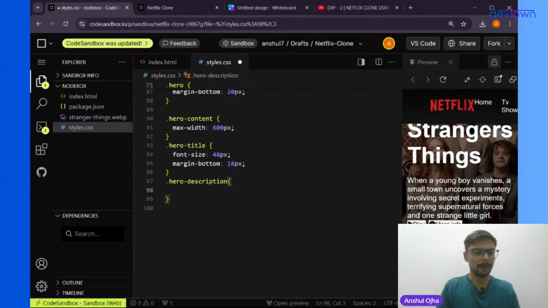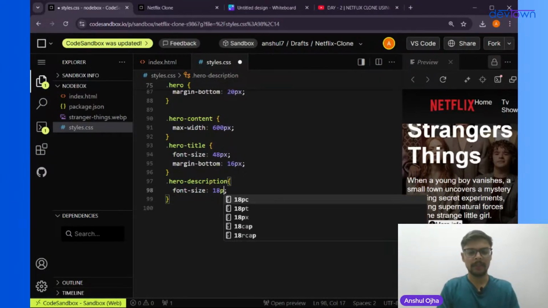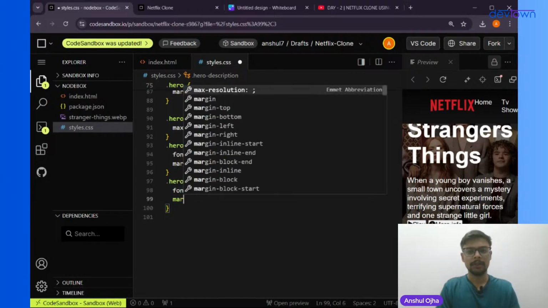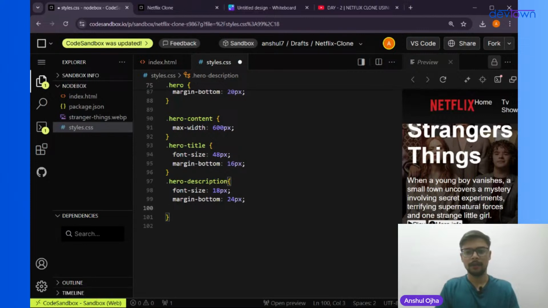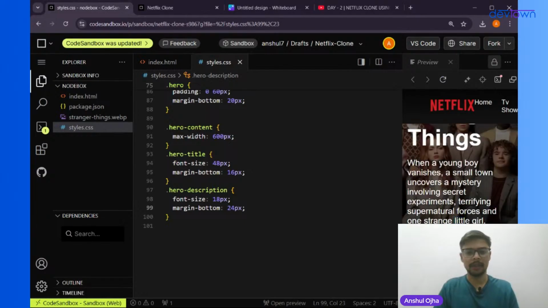In the same way, what all things do we need? We need our font size to be given. And what font size do we need? We gave 48 to the outer thing, and we can give it as 18 pixel. Same thing we'll define again, that is margin bottom. And what is the margin bottom? We can add 24 pixel because we need to have a space between this description and these two buttons. That is why we are adding this margin bottom.